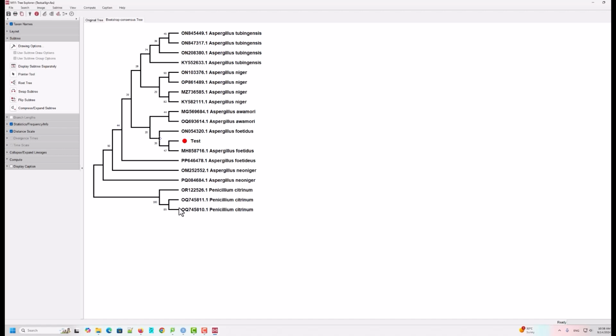It is also found in the same clade here. So the tree looks like a good tree. It shows the exact position of that Aspergillus futidus fungi. So now I want to apply different formatting to different sections of the tree, to different clades of the tree, to make it beautiful, to make it attractive, and to make it easy for the reader.